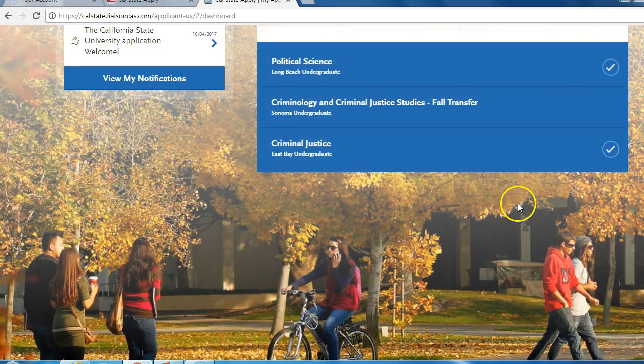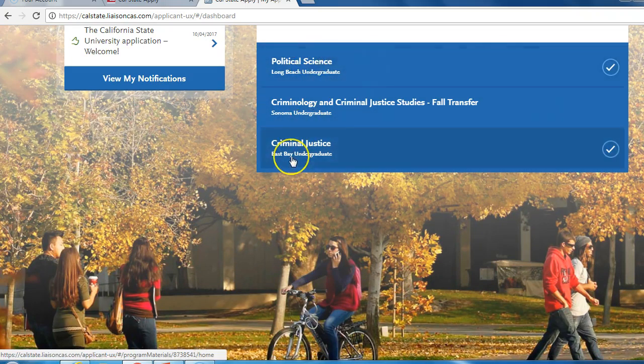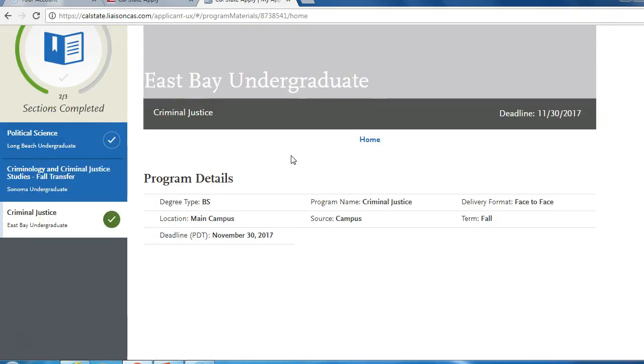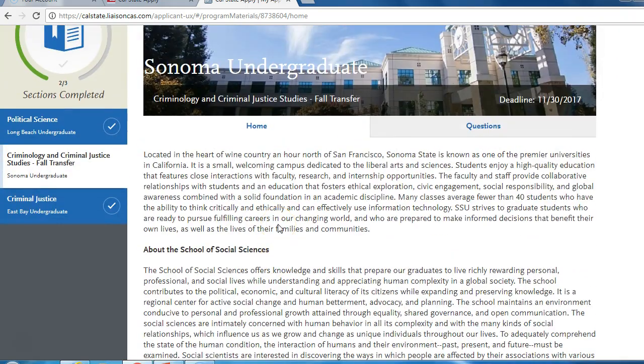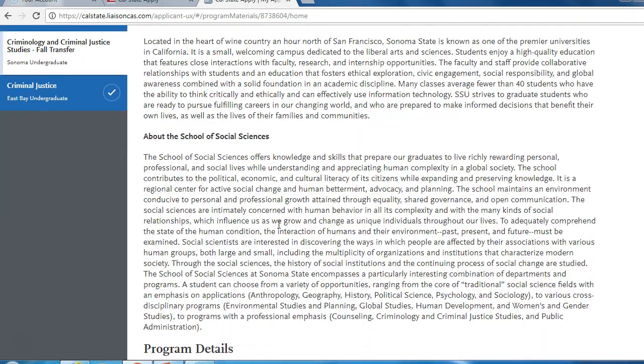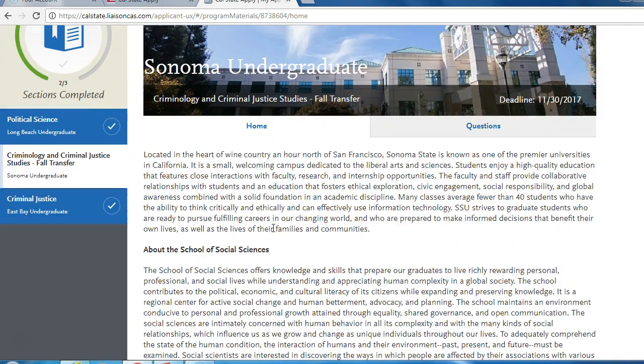Program materials. Long Beach and East Bay are done. I have those check marks, so there's nothing that I had to do. It's just giving me general information. But Sonoma State wants something. This causes a lot of confusion for students. They just don't see it. What do they want from me? I see nothing. Well, you have to switch over here to questions.